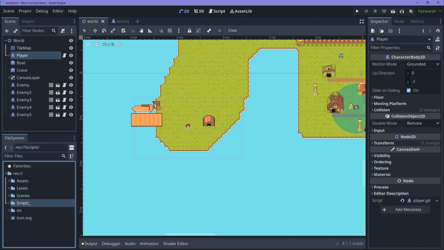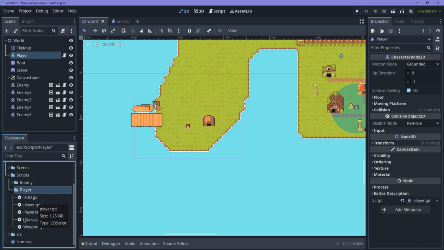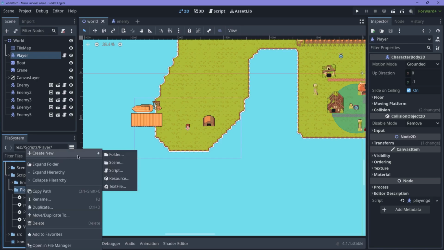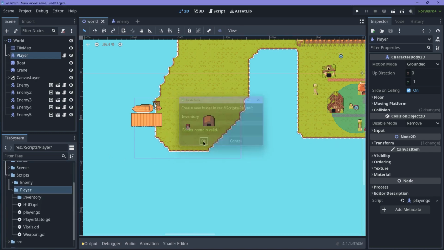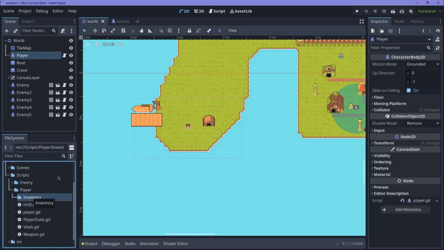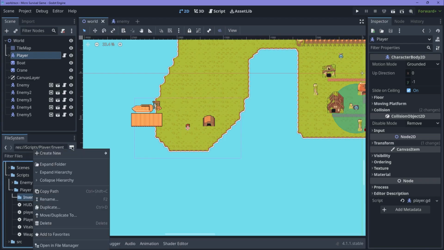So, as I said, in terms of scripts, we're going to go into player here, because everything that is related to our player will be here, and that goes for the inventory as well. But I want to create a subfolder called inventory, because we're going to have a lot of scripts, not only one. So I think it's cleaner if we put it in its own subfolder. And let's start with a script.